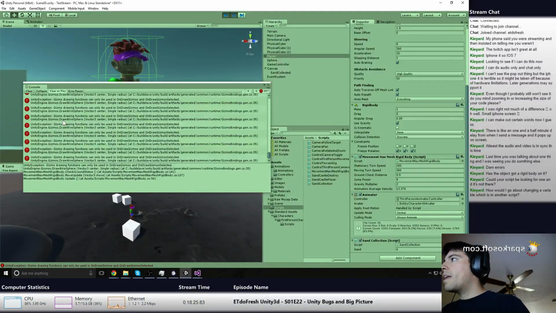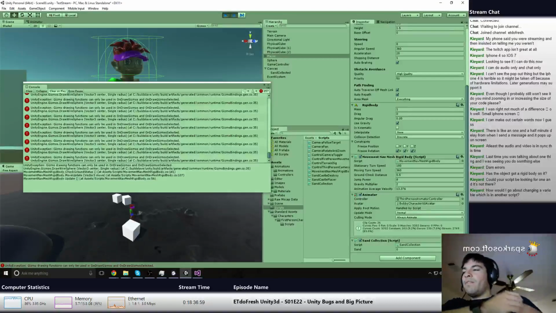So I got to put it in a function called OnDrawGizmos. Keyart asks, how would I go about changing a variable which is in another script? So you do it in one of two or three ways. If you have a variable in another script, it either has to be public, and you can just adjust the variable there. But that's kind of the lazy way out, I guess.